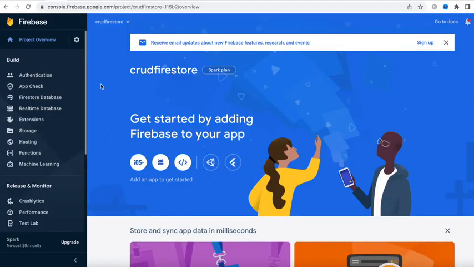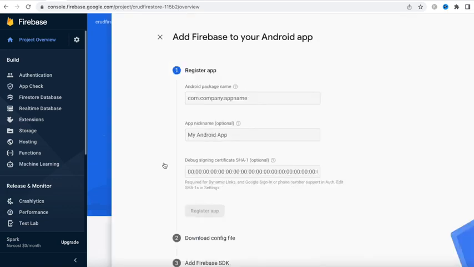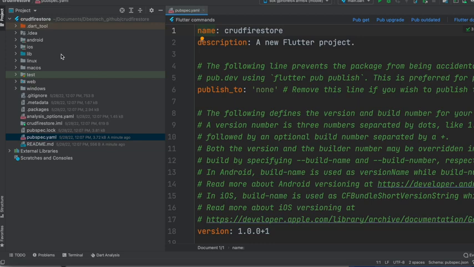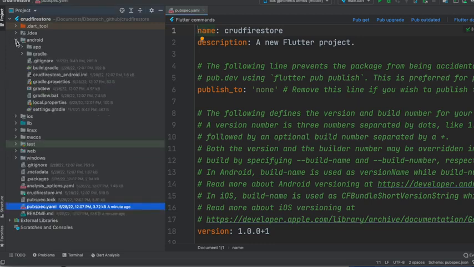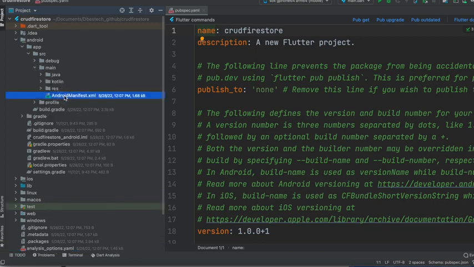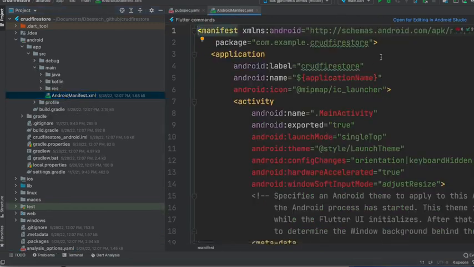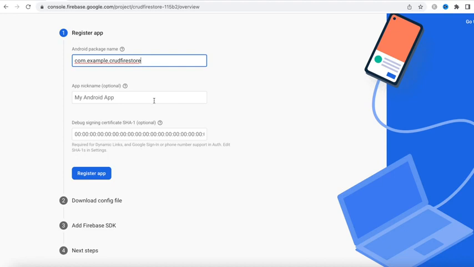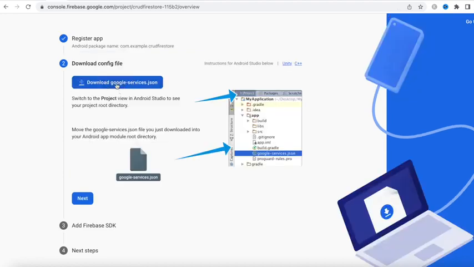Now we'll create a new app, and we'll choose Android. You can also choose iOS, it doesn't matter. Now here is the package name. To get the package name, you have to come to your Android Studio, then the Android folder, then app folder, source, main, and AndroidManifest.xml over here. This is the package name, so we'll copy this one and put it here, and then we'll register the app. Now we'll download the JSON.